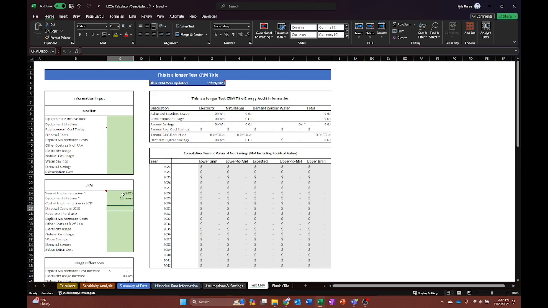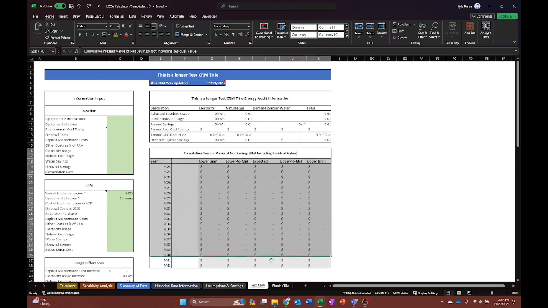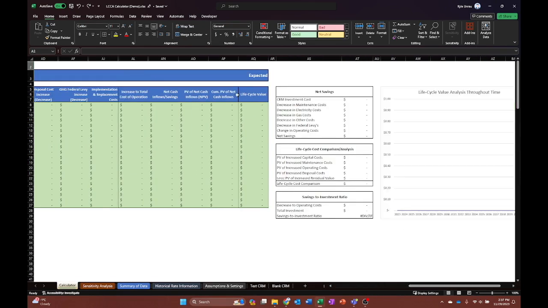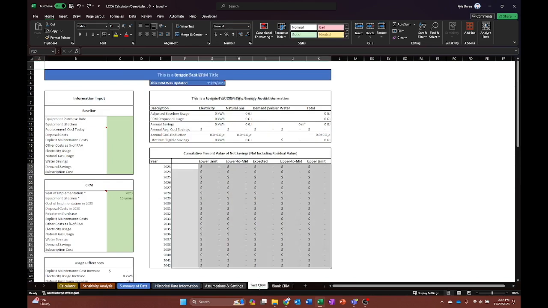So anything else in here, we don't necessarily need to add a cost of implementation or disposal costs, for instance. Essentially this is just going to give us an overview of the cumulative present value of the net savings. Just making a note that this isn't factoring in the residual value, so it isn't a true life cycle cost analysis, like this section would be over here. However, it is pretty powerful in being able to see the yearly cash flows, what's changing, and the value of it too. So let's go ahead and do that.